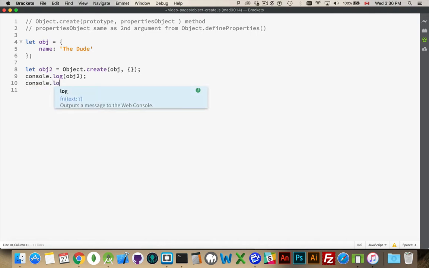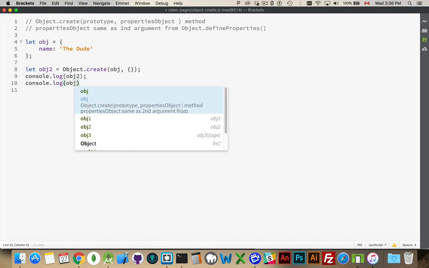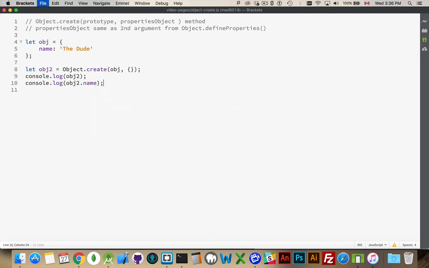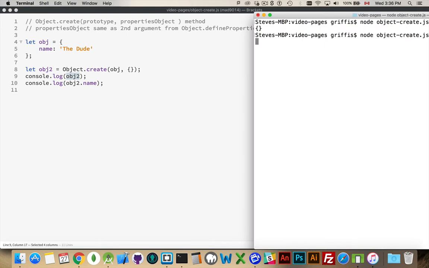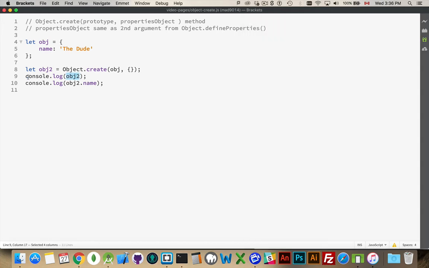Now if I write console.log obj2.name, JavaScript is going to go up the prototype chain. It's going to look inside here, say I don't have something called name. I'm going to go to my prototype, which is this. And sure enough, inside there, we have a property called name. So we are getting that value. All right, simple enough. That's working for us.